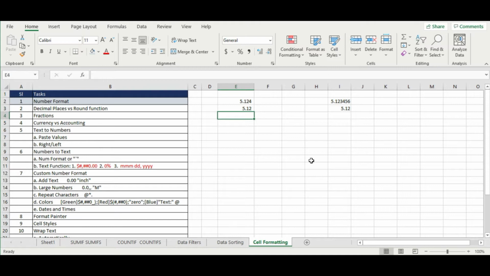Now that is a round function, which we can discuss at a later stage, but what I wanted to show was the formatting doesn't change the number you have, it only changes the way you view a number. Alright, so that's decimal places.